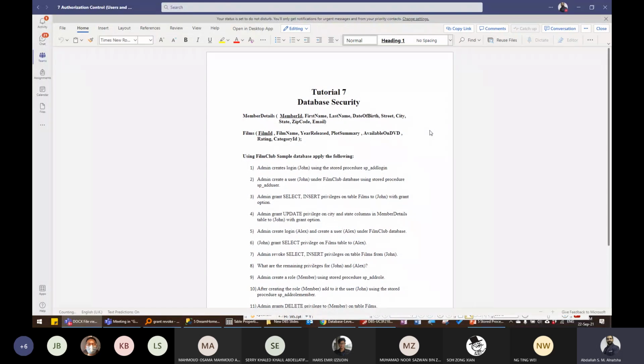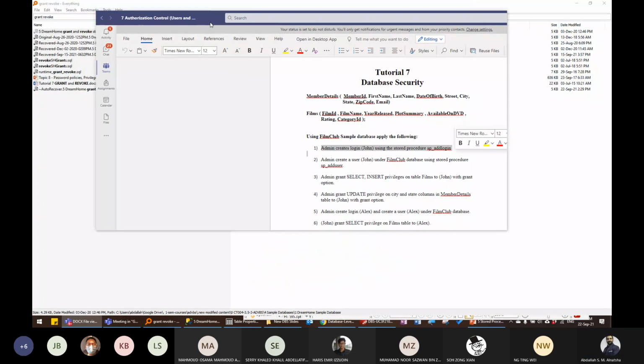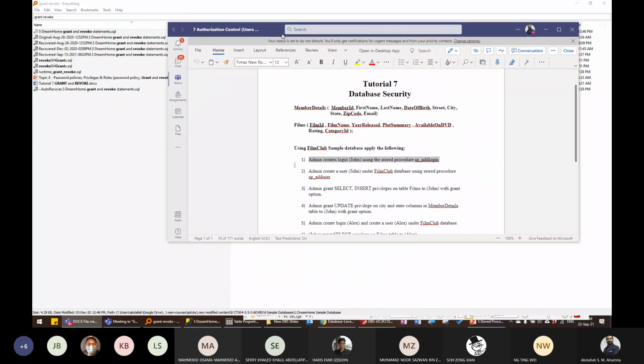Tutorial number 7, database security: you need to apply these statements on the Film Club database. I assume you have the Film Club database, because I asked you to create it earlier. So now you need to create logins or users or give permissions, and so on. Okay, clear?